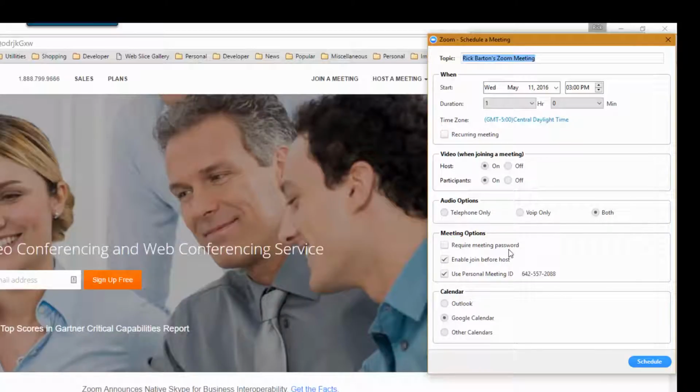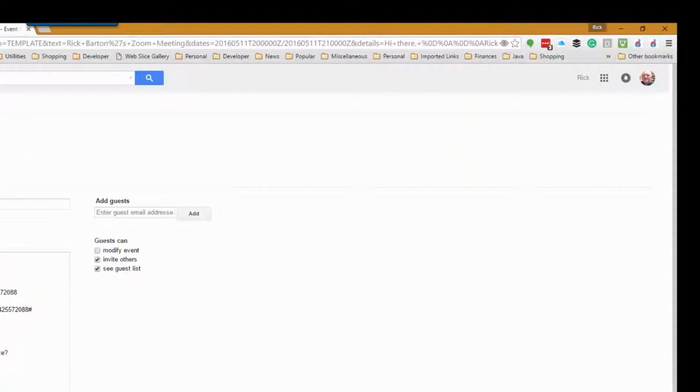And meeting options, we can set a meeting password if we want. We can allow them to join before the host does. And we can use a personal meeting ID, and that gives it right there. And then we can set it up on whatever calendars we want to do. We set that up and we click schedule, and then the system will automatically email you.